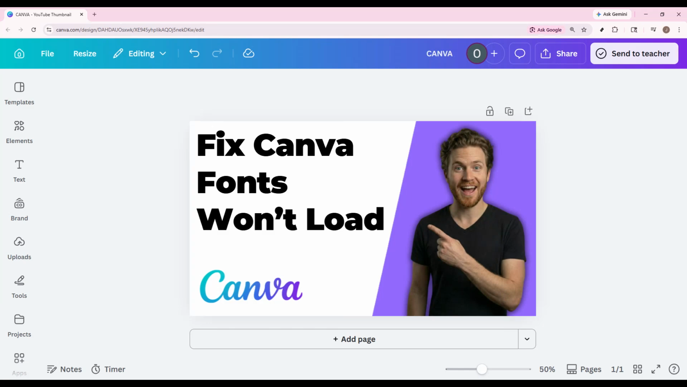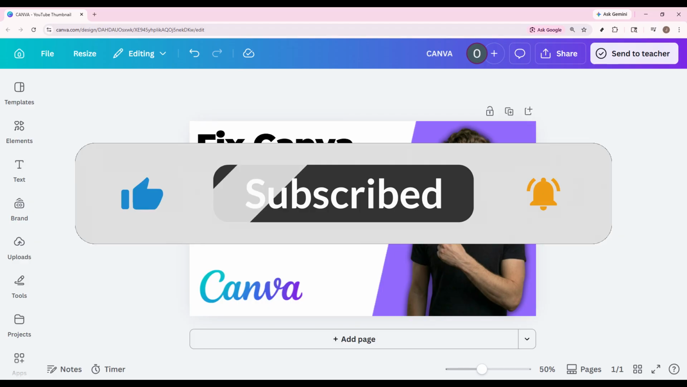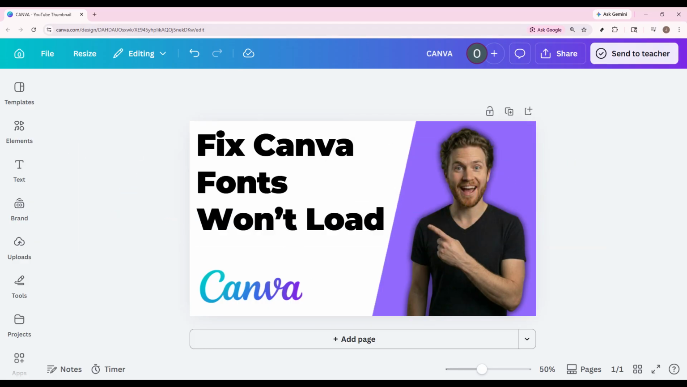If Canva fonts are not loading for you, don't worry, because in this video, I'm going to walk you through a few quick fixes that solve the problem in most cases. This is a really common issue, especially when Canva is lagging, your browser is holding onto old data, or an extension is interfering with the editor. By the end of this tutorial, you'll know exactly how to refresh Canva, check your internet connection, clear your browser cache, and disable problematic extensions so your fonts can load properly again.